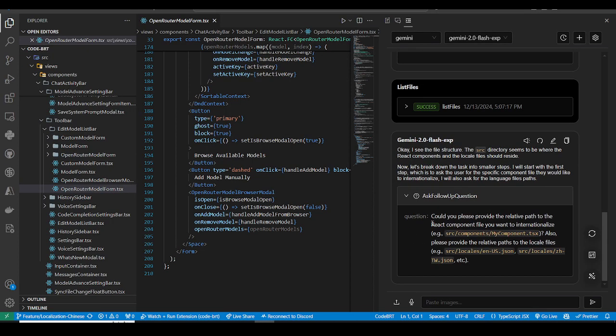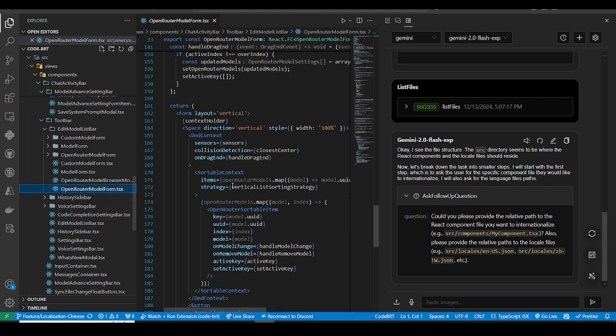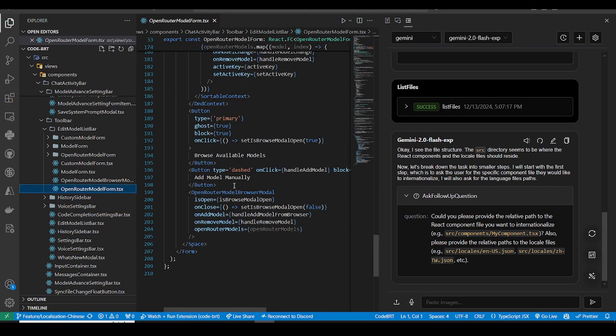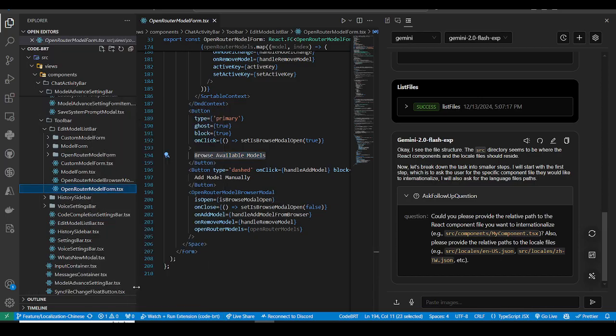So he's asking us what component we want to translate. We want to translate this, I think it is the module form. Yeah, we can see here it has some pure string format. We want to translate it. Okay, we just copy the relative path to the input and then send it.